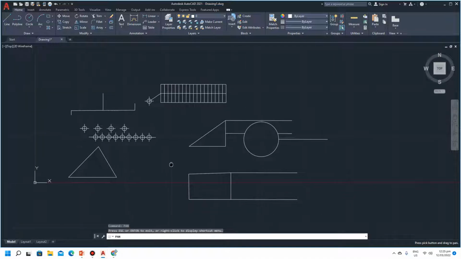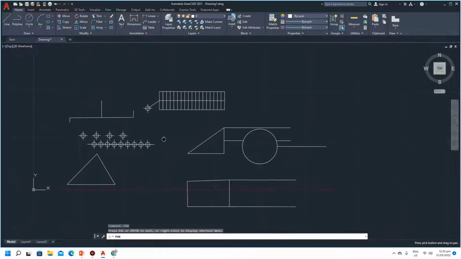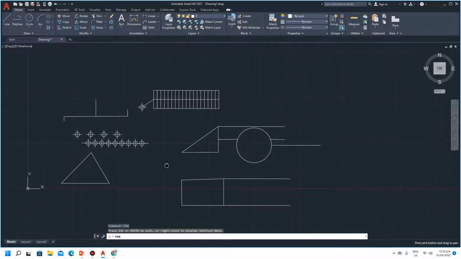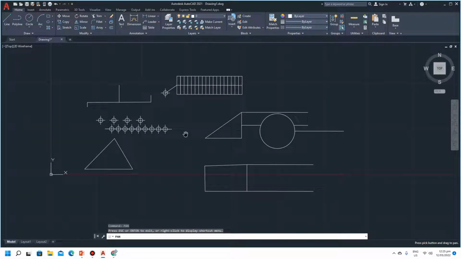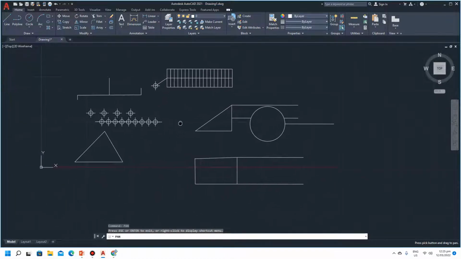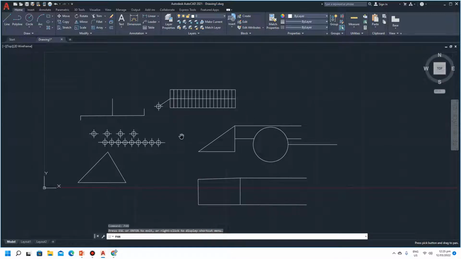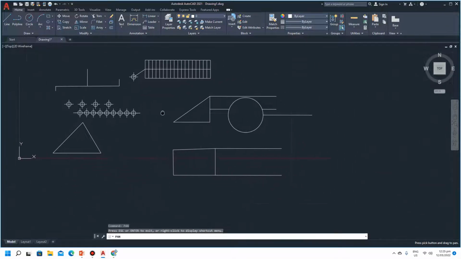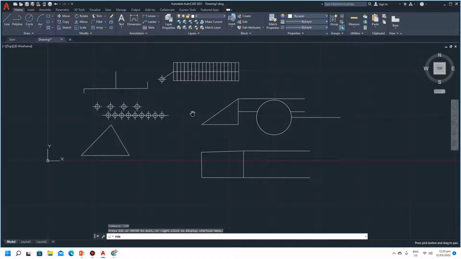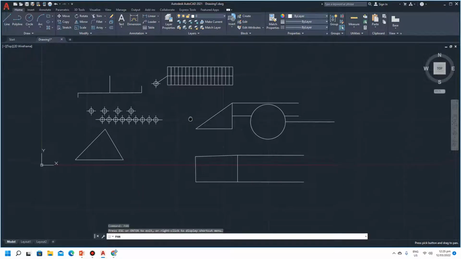So meaning to say, by using our mouse, we can drag and change places of our drawing workspace. That is the use of pan.